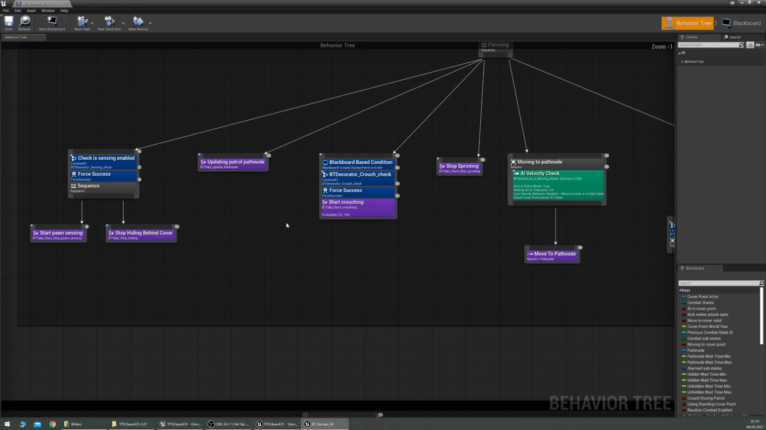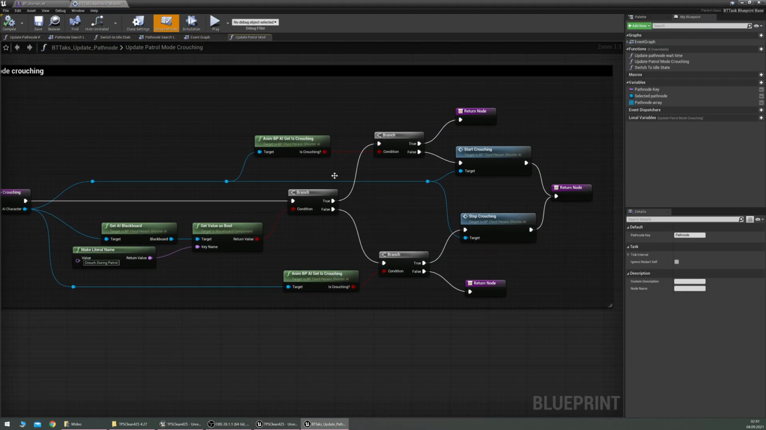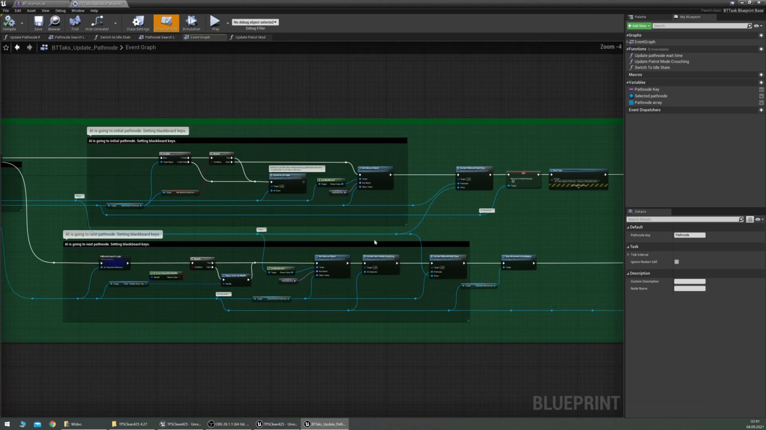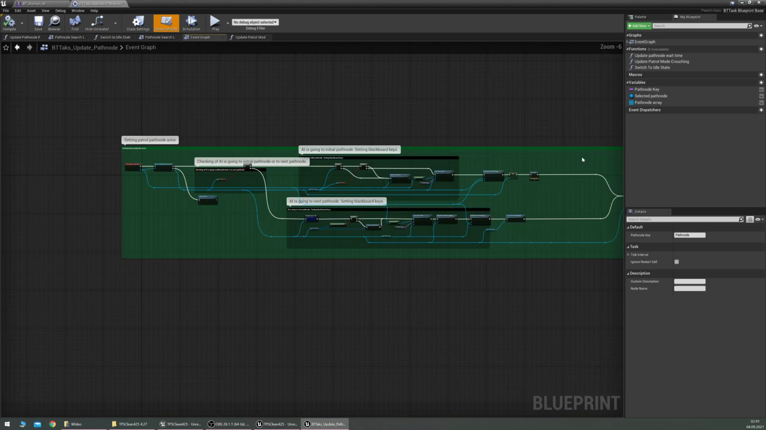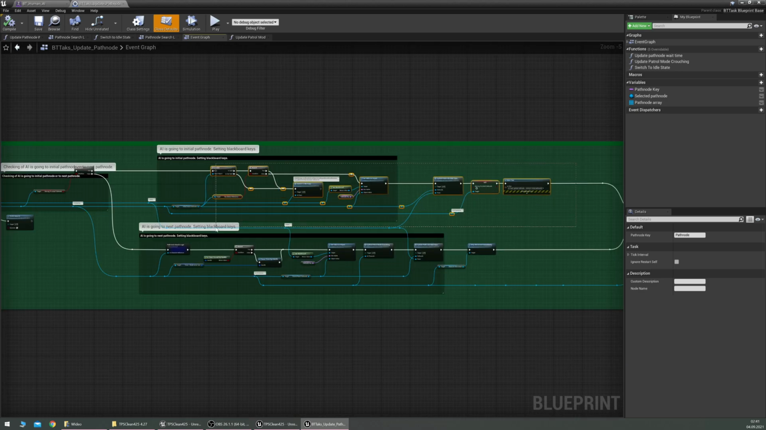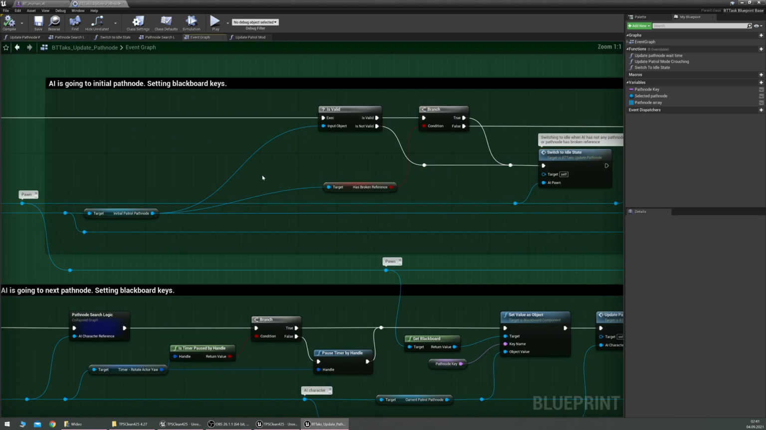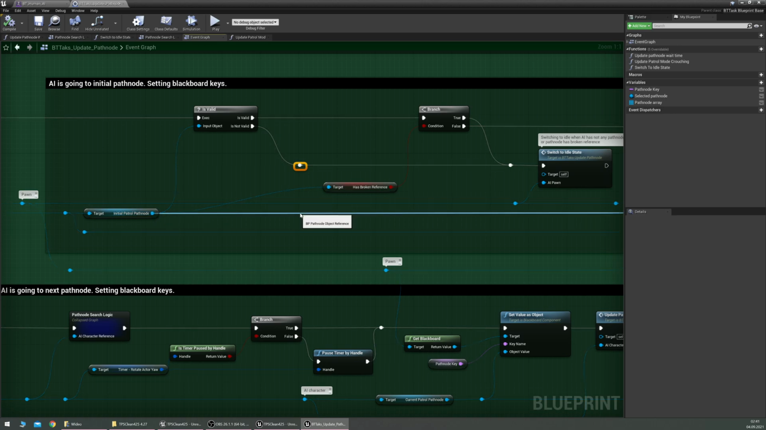Let's go to BT human, which is a behavior tree, and let's go to the updating patrol path node behavior tree task. Double click, and let's go to the event graph. We need to extend the logic here a little bit. Let's maybe move this a little bit, like so. Here we have the check for the initial path node. So we need to add this check 2 times. This is the path node, this is the initial path node.